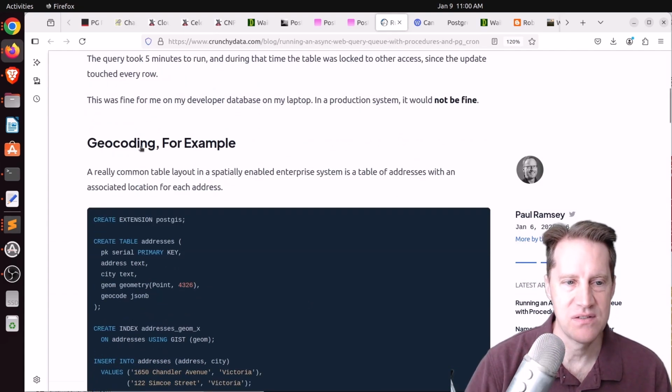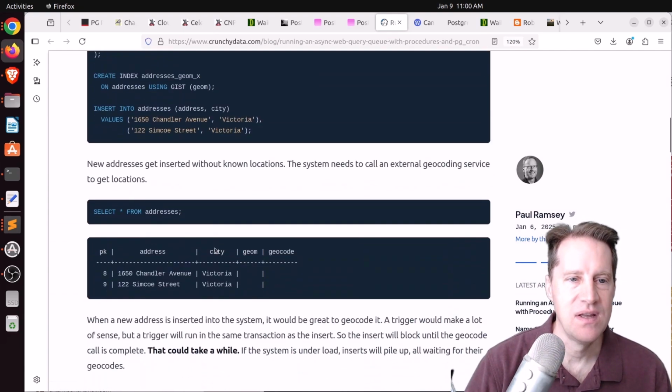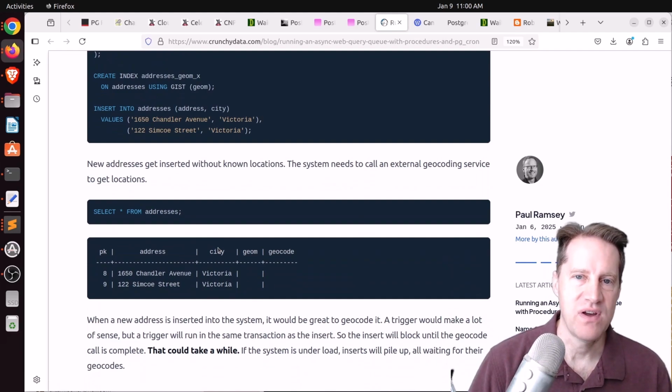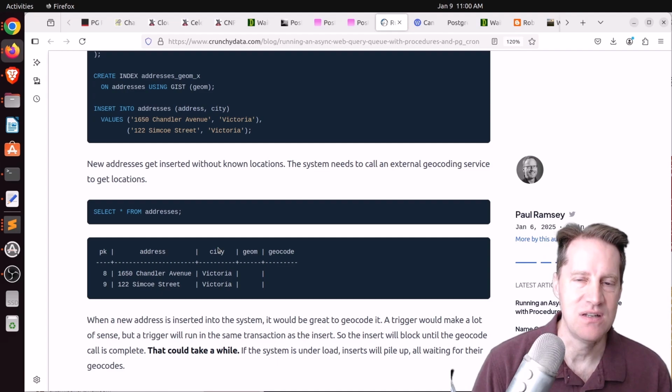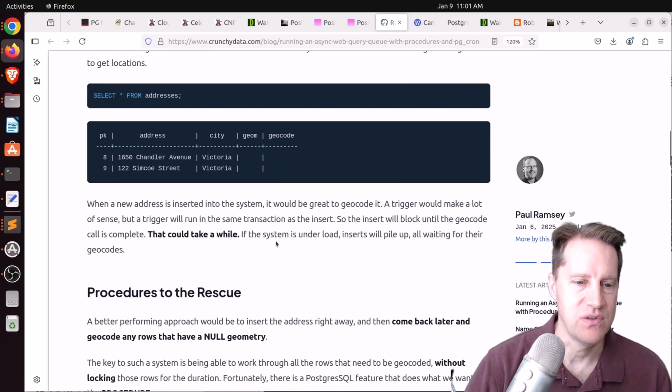And the example he's going over is geocoding. So if you've got an address and you want to find out what, say, the longitude and latitude of that location is, you can do a geocoding. Well, that requires a query out to a service to get back that geographical information.